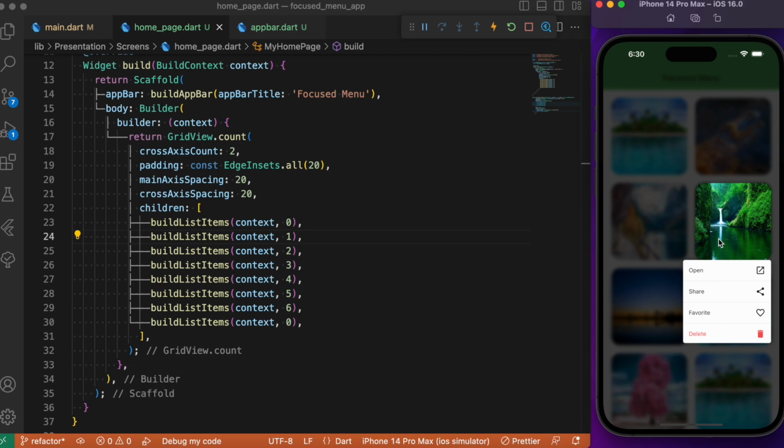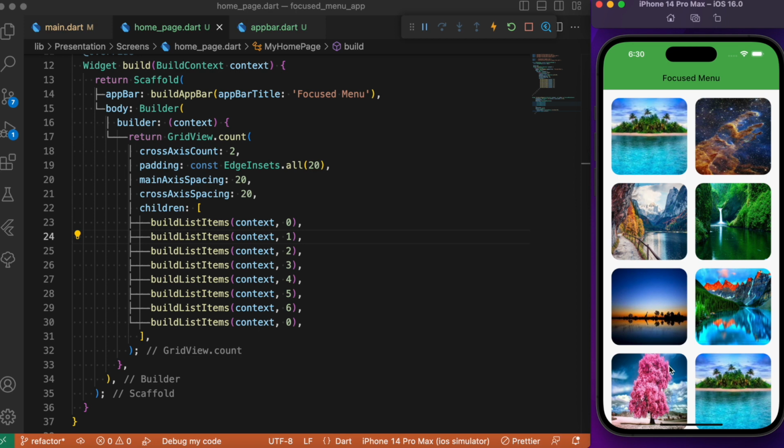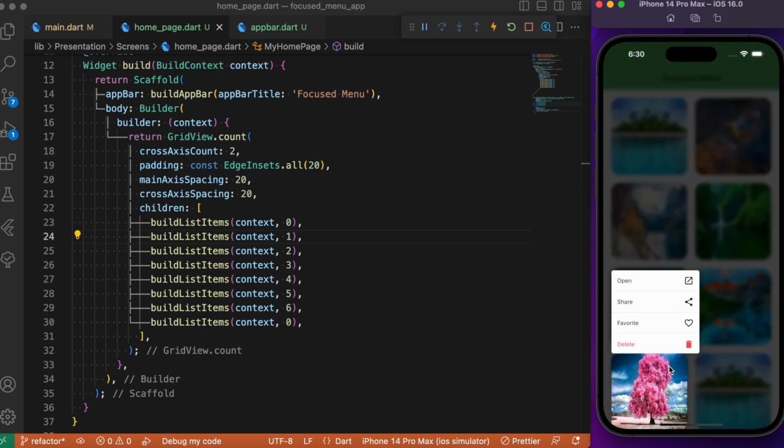And this is made possible with the help of the package known as focus menu, available in pub.dev. And the focus menu, what you see here, can actually adapt based upon the available screen size. Here, the focus menu appears at the bottom of the widget, whereas if you click this widget, it appears on the top, meaning that it actually determines the available space and renders accordingly.